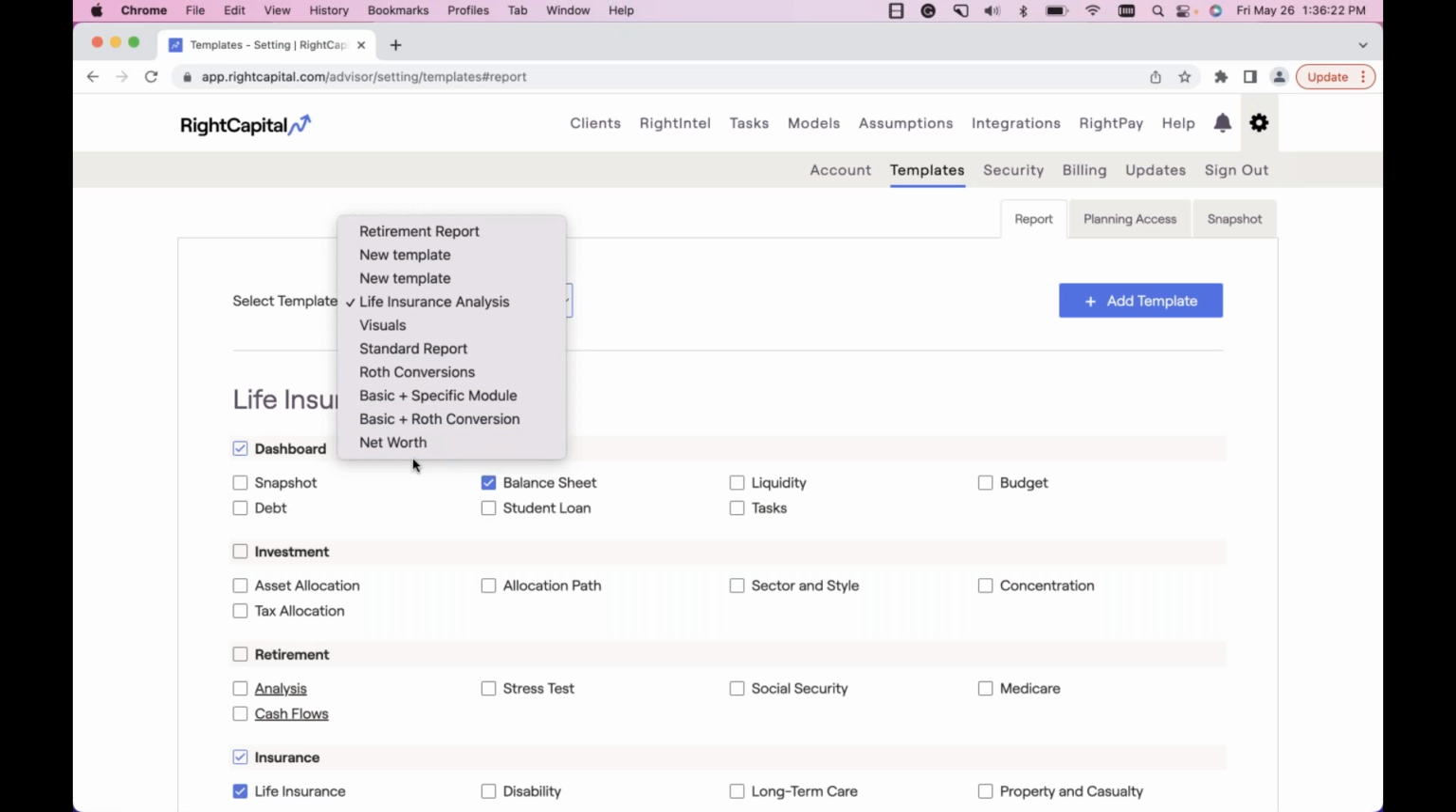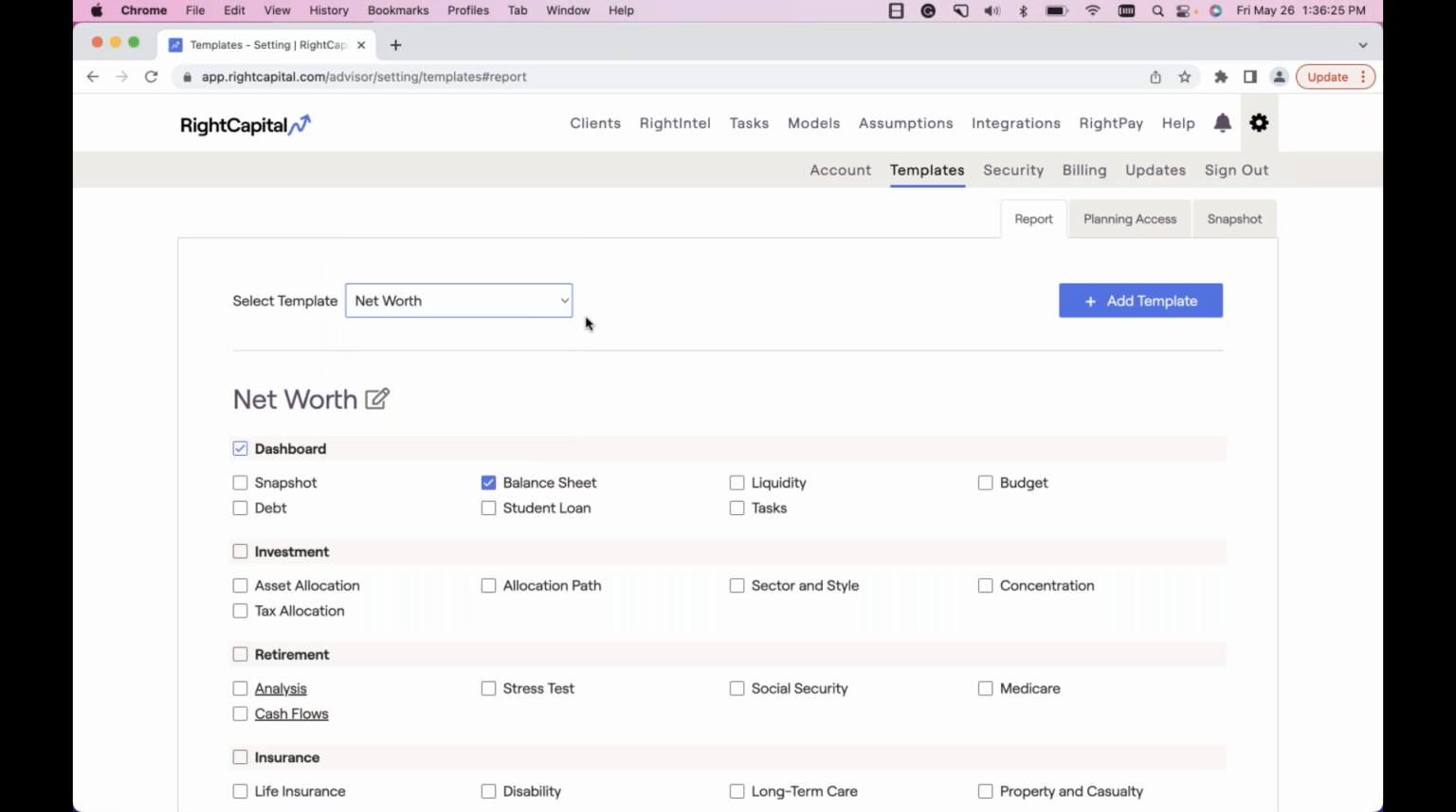And then the last one here is the net worth. So if I only wanted a report that captures the net worth, I can do that as well. So you can make them more complex or very basic, just depending on what you're looking for.